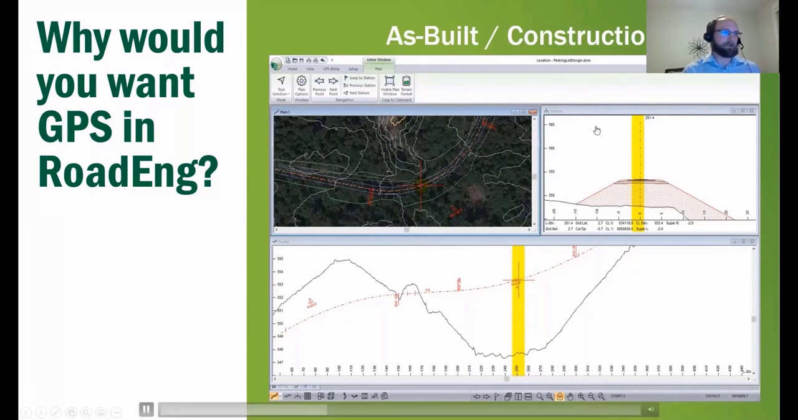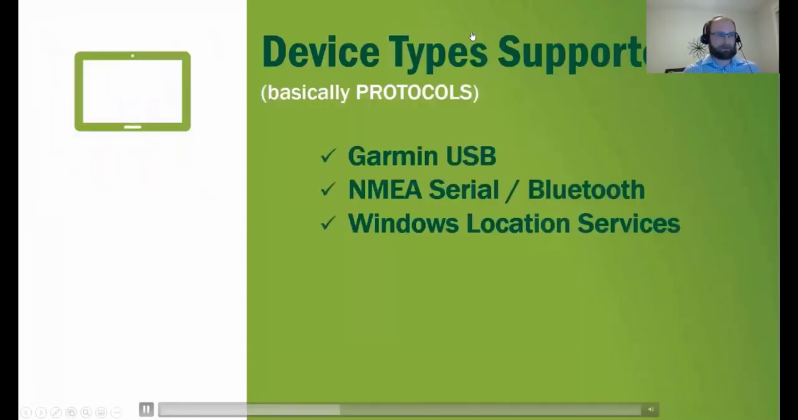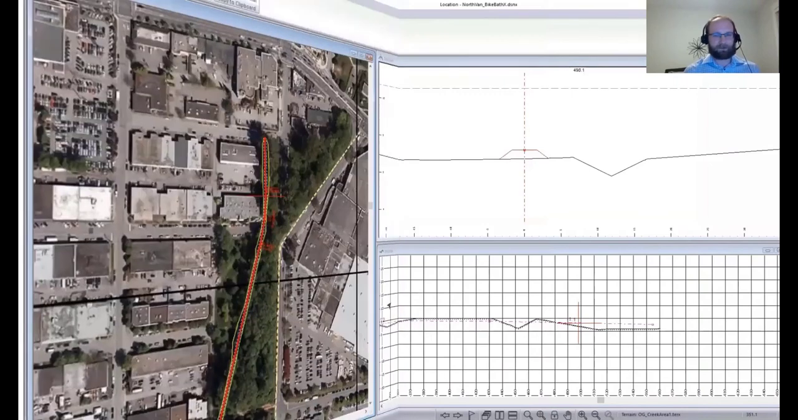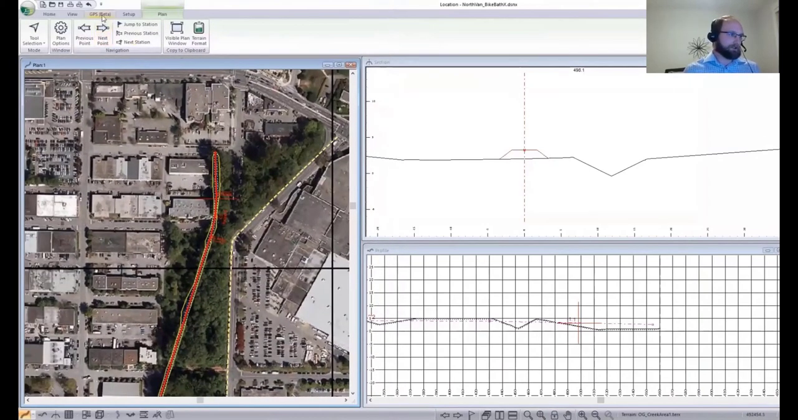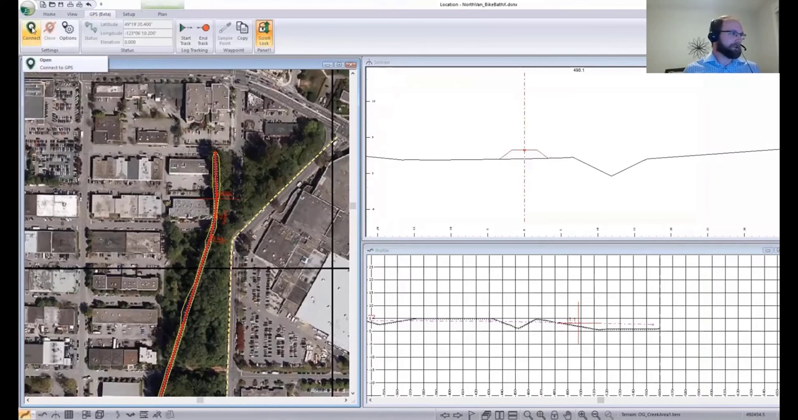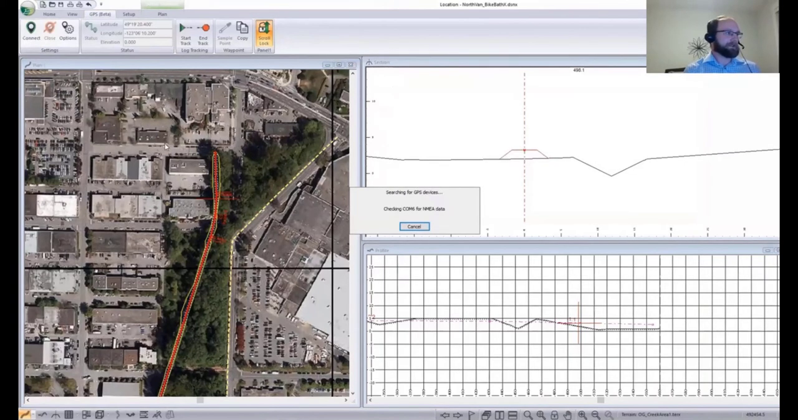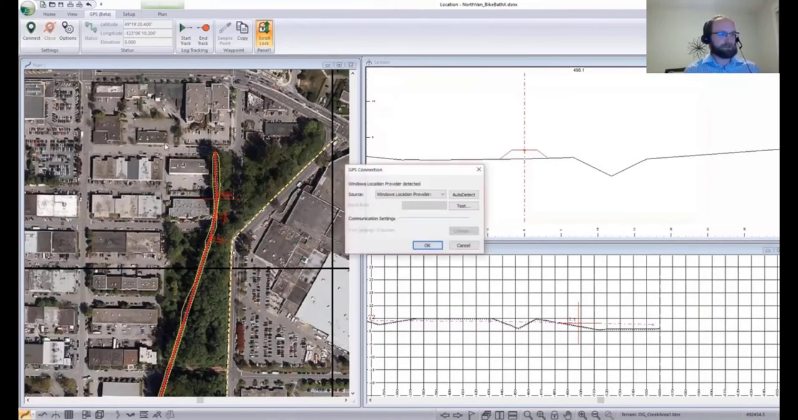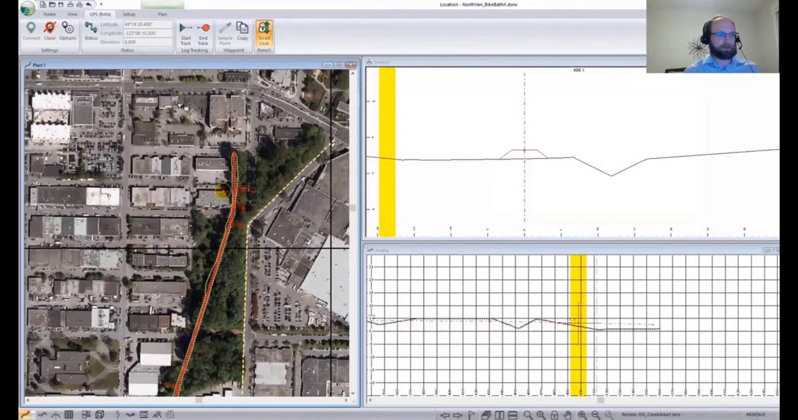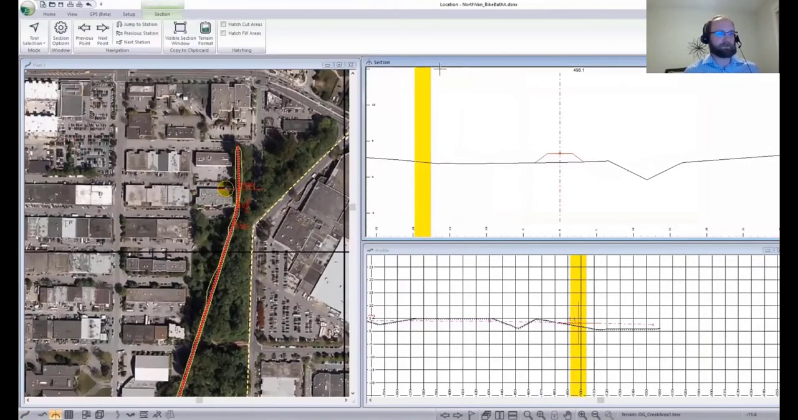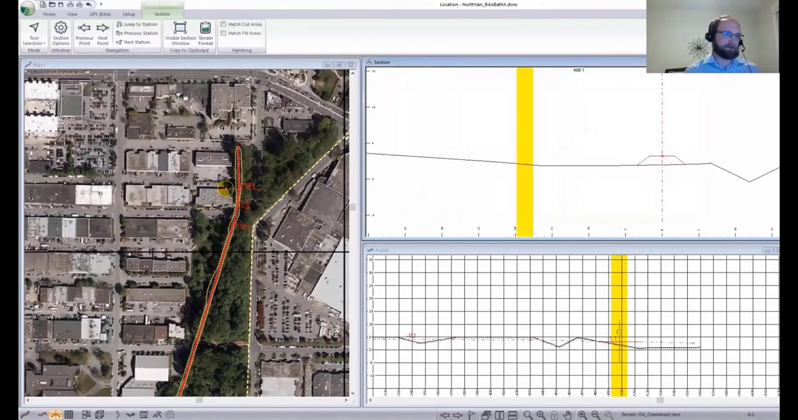And yeah, the title says for as-built construction review. It's also nice for just field truthing things. Device types supported. So this is protocols. It's compatible with Garmin and NMEA and Windows location services. So to connect to that, we just click the GPS tab and then connect, and then choose the source we like. And there we can see where we're at. And again, the vertical position isn't turned on, but we can see where we're at. And the yellow band represents the expected accuracy for that.